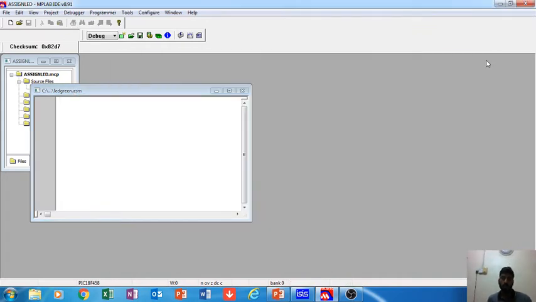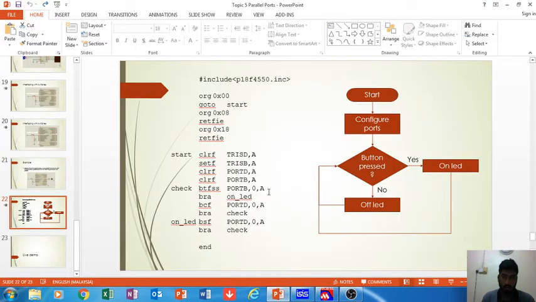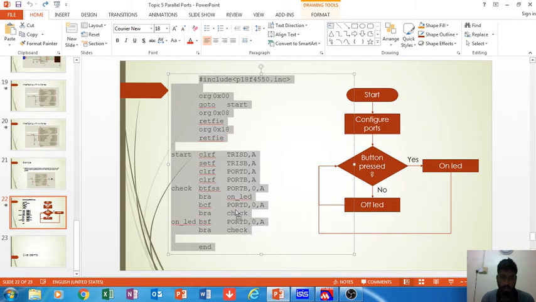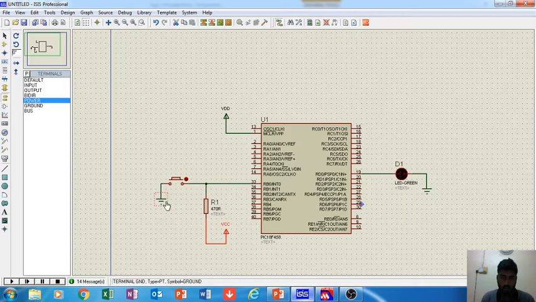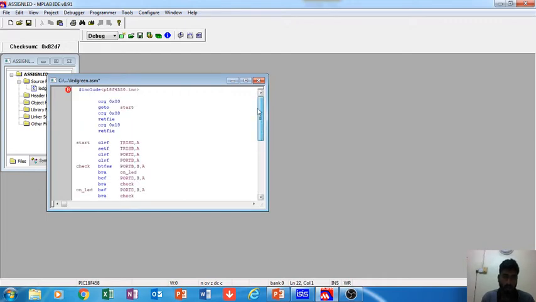Now we can develop, we can write the program here. First of all, here's a program. I'm gonna just copy this. Include means you're gonna set which PIC you're gonna use. This is the template. ORG 0x008 is your high priority interrupt. This is your low priority interrupt.